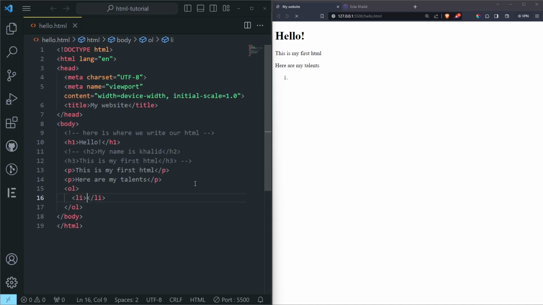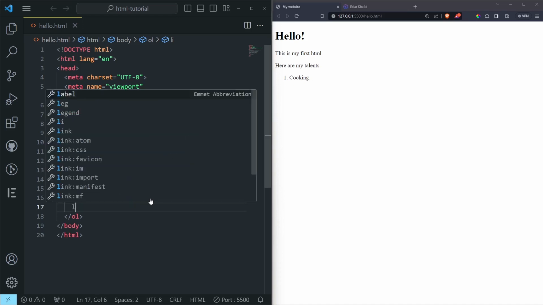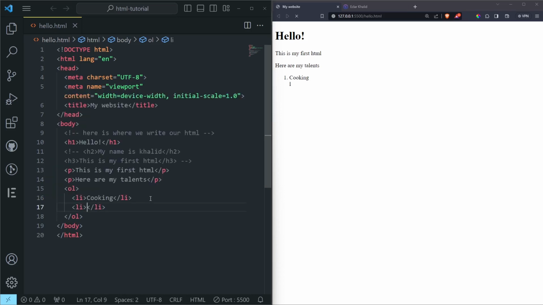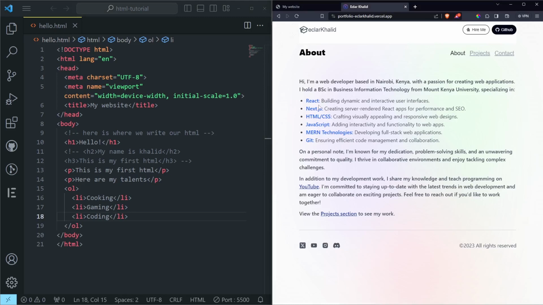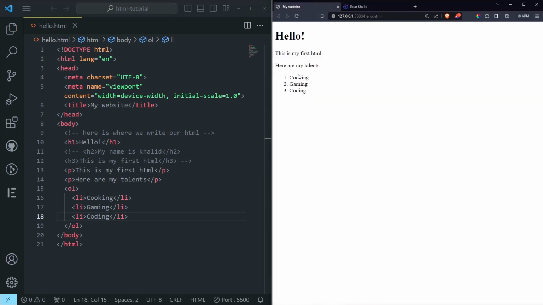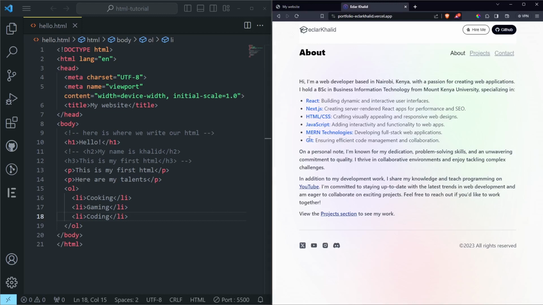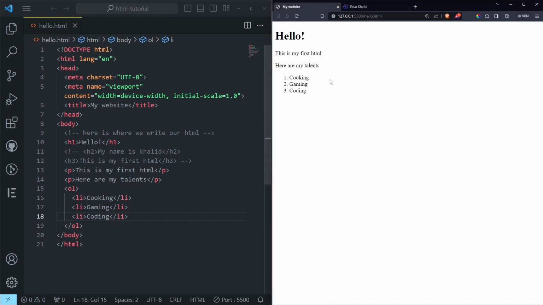So let's say we have a talent of cooking. You can see now the ordered list is starting from 1, and then if we go ahead and add more, let's say gaming, and then we can add another one, let's say coding, like that. Simple. You can see that now we have an ordered list which is very similar to this, right? But this one is very different from this one because this is an ordered list. We have 1, 2, 3, 4 and on and on.